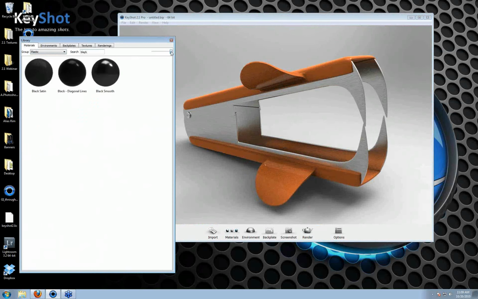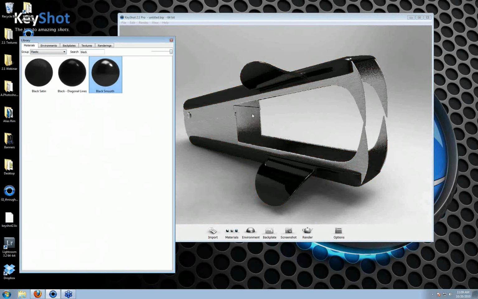And I can increase the size of these thumbnails so I can see what I'm looking at. I can just drag that on there. And for this model, that's about it. That's all I need the materials library for. And so I can move on to the next step, which is looking at some different environments.